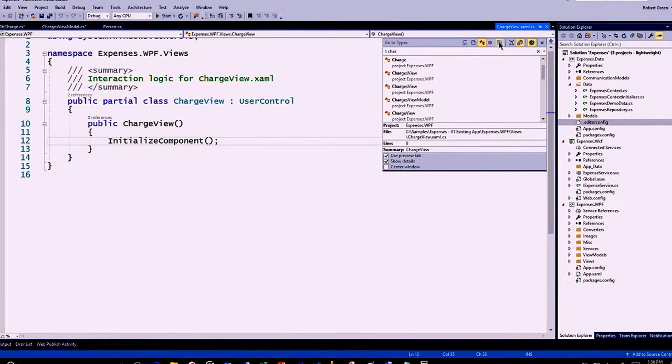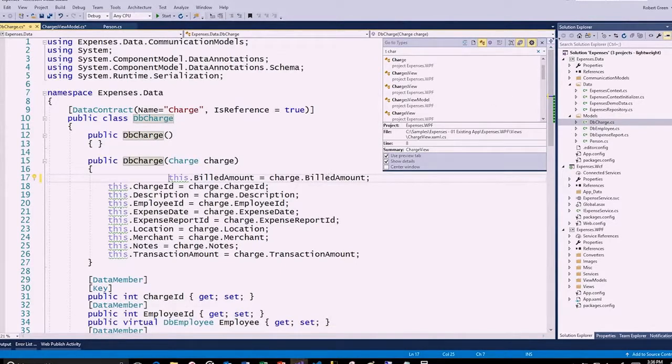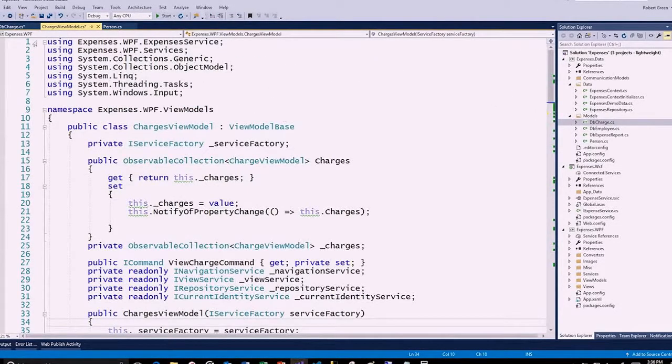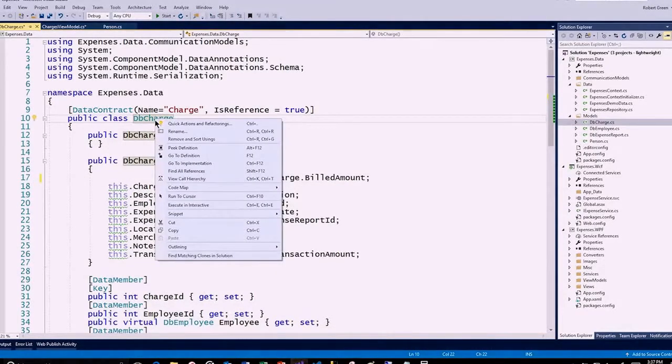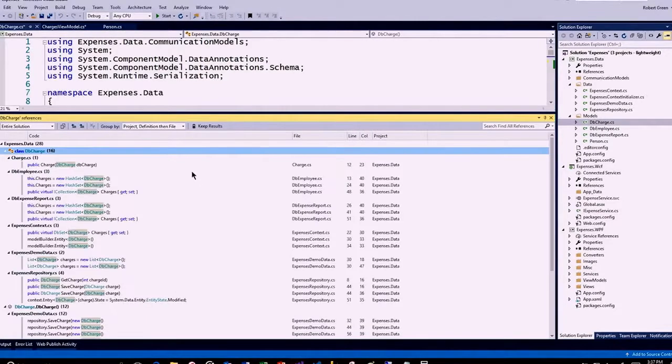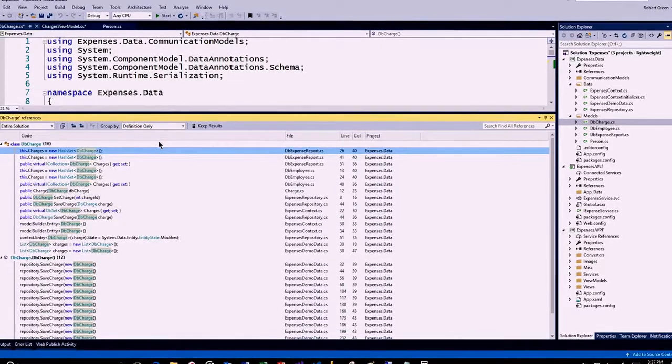Okay. Then, next thing I want to look at is find all references. So let's go to the DB charge class. So I want to see everywhere where this is used. There it is. So I'm on that. I right click and or Shift F12 and I find all references. And notice that we've improved this quite a bit. We're now not only showing all of these, but also giving the ability to group by them. I can group by project, then definition. I can group by definition only.